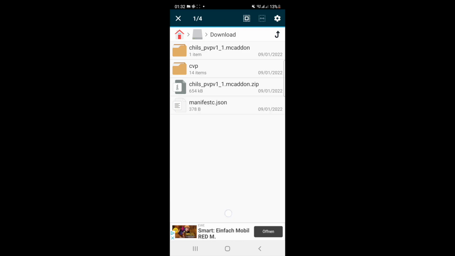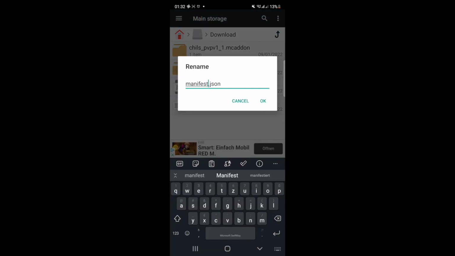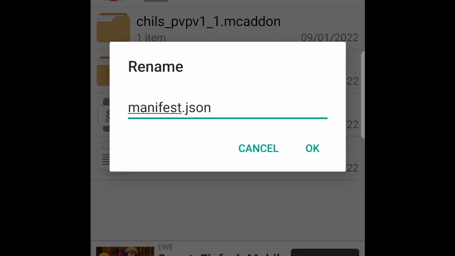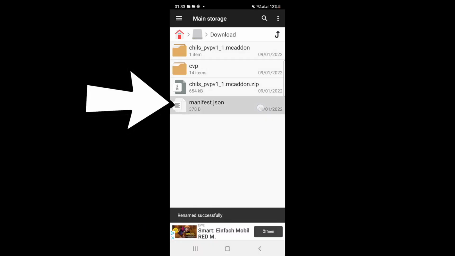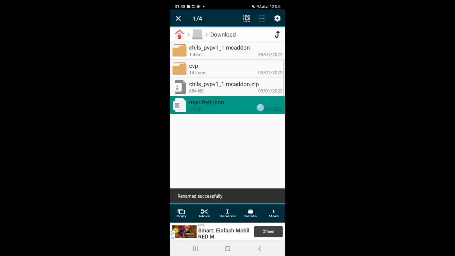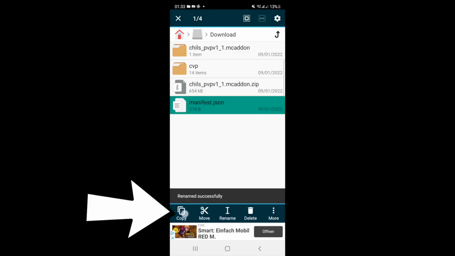rename right here, because we have to rename this manifest file, and you want to take off the C. So just call it manifest.json, take off the C that was on there, and this should be perfect right here, and then go ahead and press OK after you've renamed that manifest file. Then press on it again, and we want to select it again just like this, and you want to go to where it says copy on the bottom left.